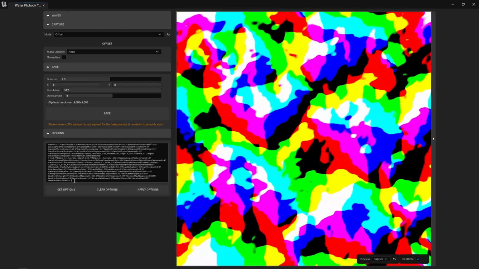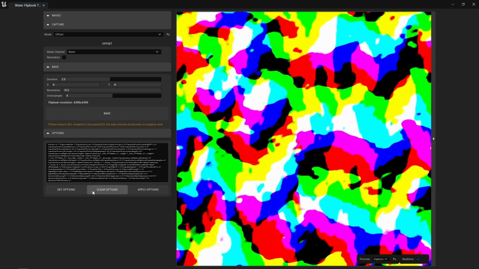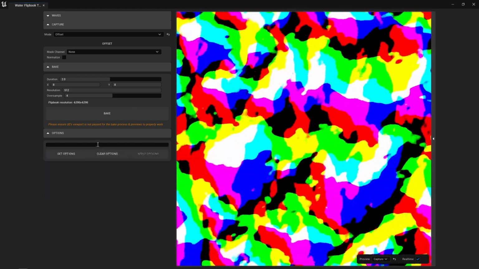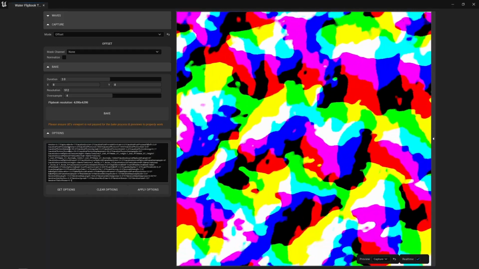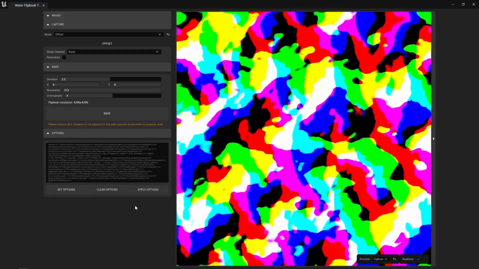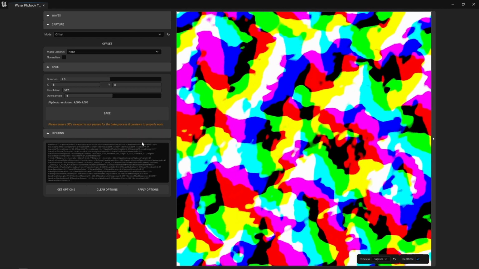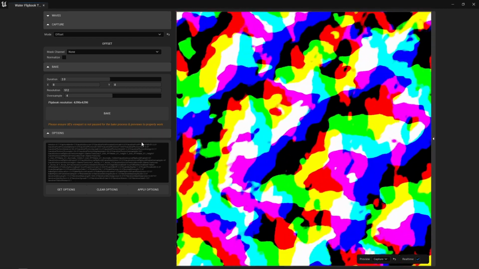Then copy-paste this in a text file, send it to your coworker, and that coworker of yours should be able to paste those options, click Apply, and the tool should be set up exactly the same way you had it set up. Nice. And that's pretty much it.